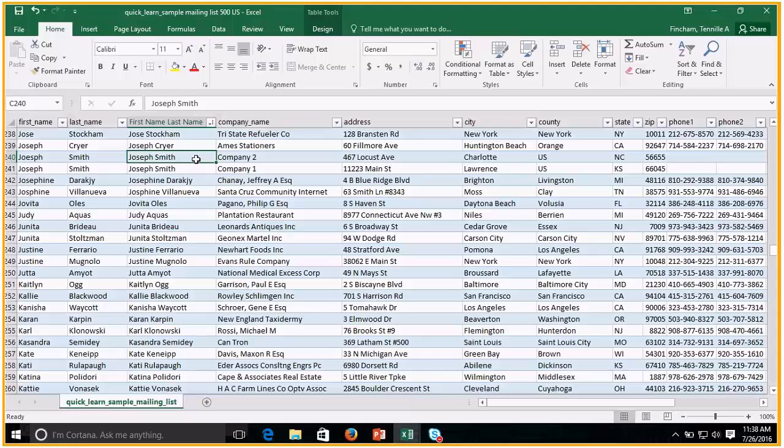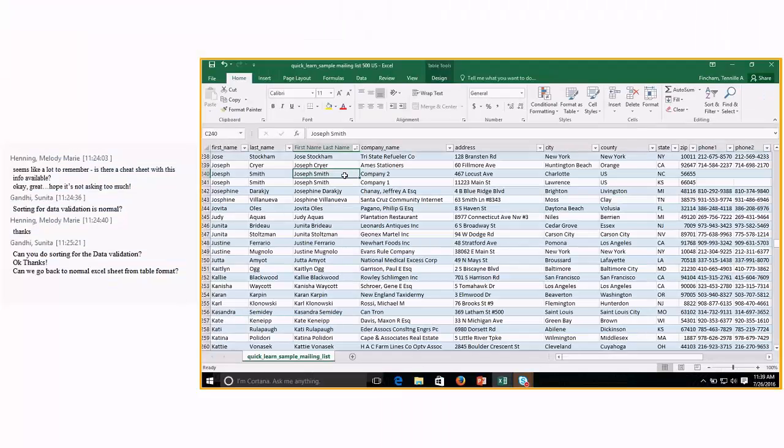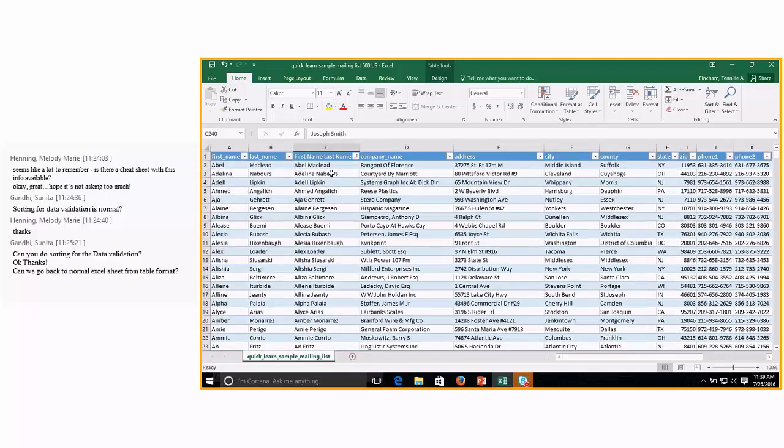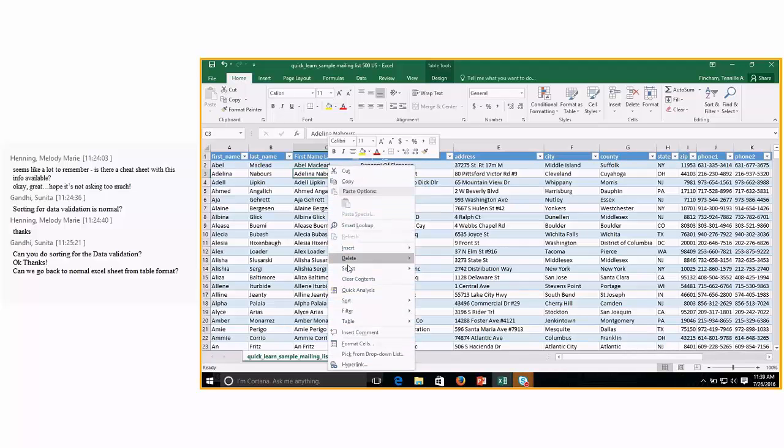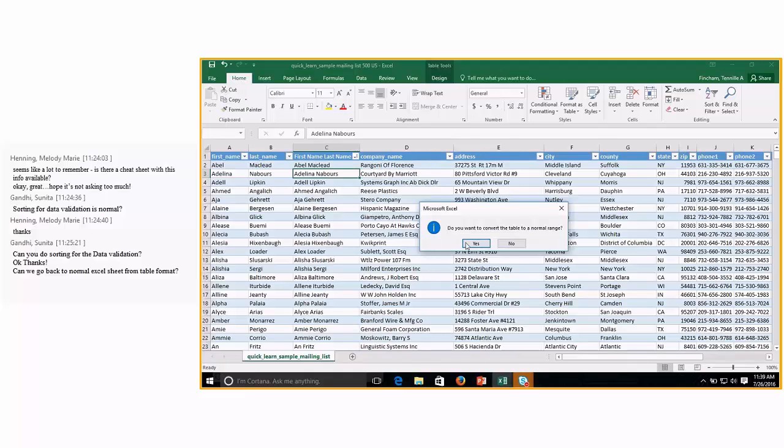Any questions on using conditional formatting to find those duplicate values, or removing the duplicate values, or anything with tables? Yeah, great question. So you can go back to just a range of cells, and that is done by clicking a cell somewhere within your table, and then you can right-click, choose Table, and choose Convert to Range. And then you'll click Yes, and it takes you back to a normal range.